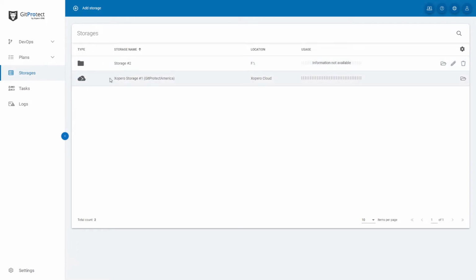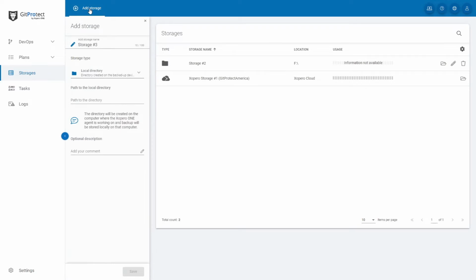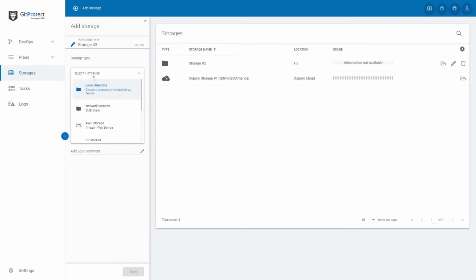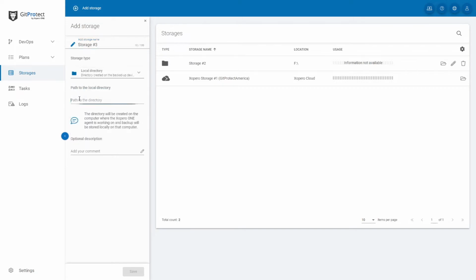To add a new one, click on the Add Storage button on the top of the screen. The first thing you can set up is the storage name. Then you can choose what type of storage you want to add. You can choose from local storage, where you will need to add a path to a local directory where you want the storage to be created. The directory will be created on the computer where the GitProtect.io agent is working.